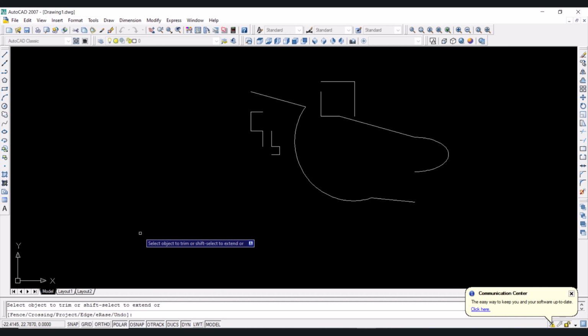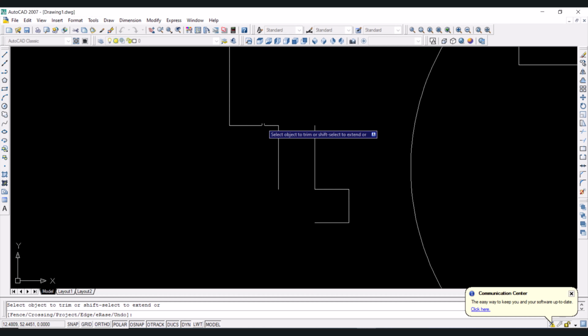Now in the trim there is another way, and that is shift select to extend. Although we are in the trim command, we can also produce the effect of the opposite command, which is extend, and that can only happen when we press and hold the shift button on the keyboard. So now if you press shift and hold it, and if you click over here on this horizontal line, you will see that this line will be extended till the next edge or next line. So if we click, we can see that it has extended.